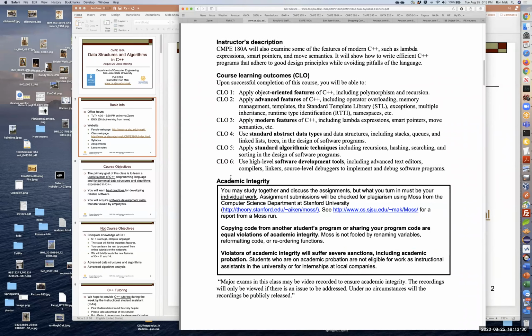Academic integrity is very important, something the university as a whole and the computer engineering department emphasizes. In this class, you're welcome to work together. In fact, I remember when I was a student, having little study groups is a great way to learn. But then when you turn in an assignment, you're going to be writing programs, make sure those programs are your own individual work, okay?